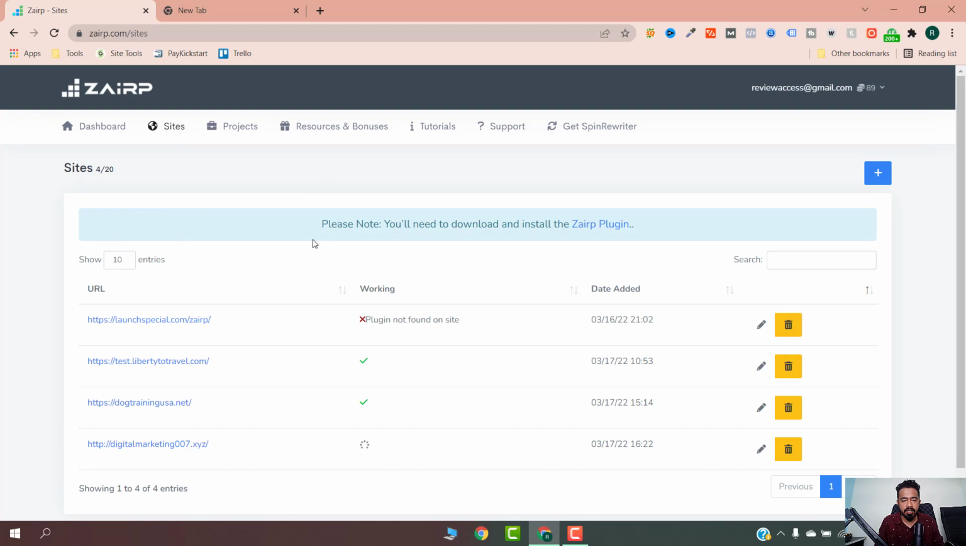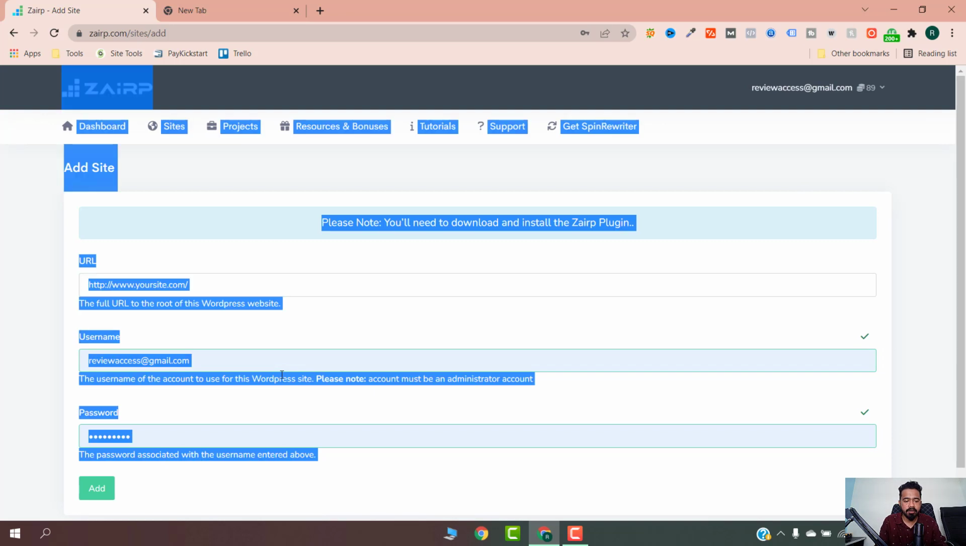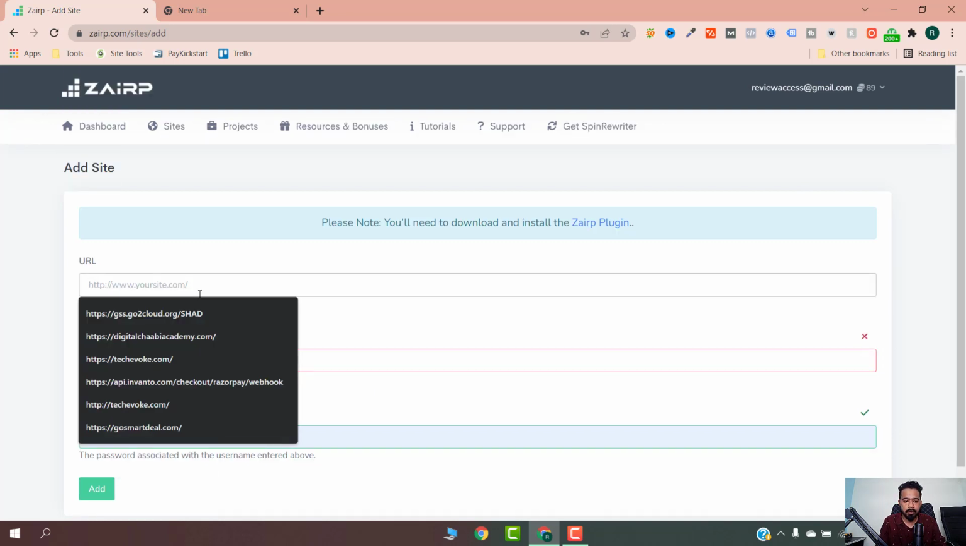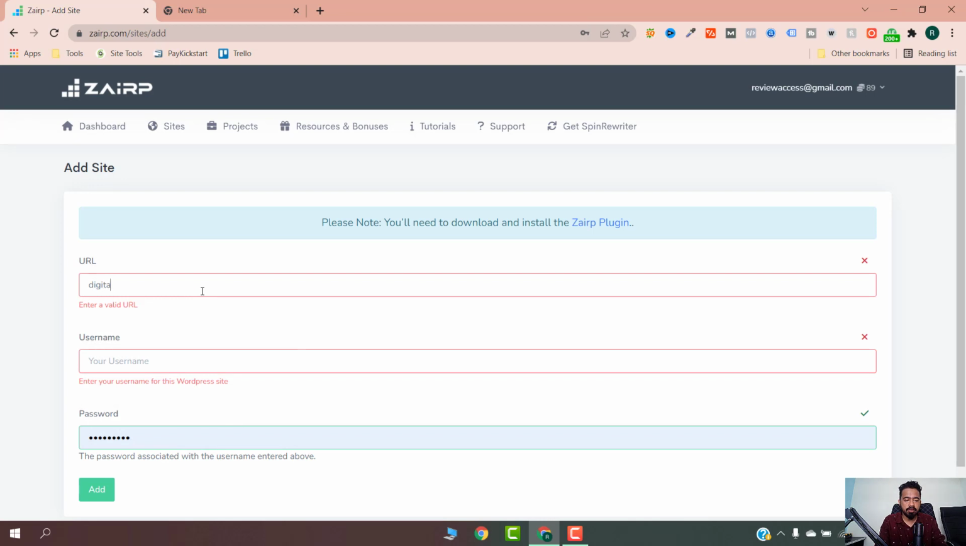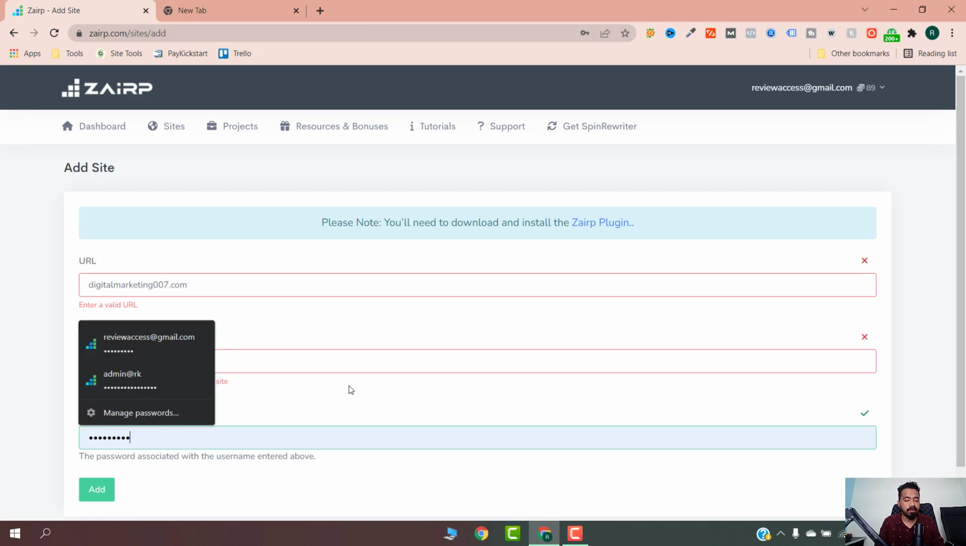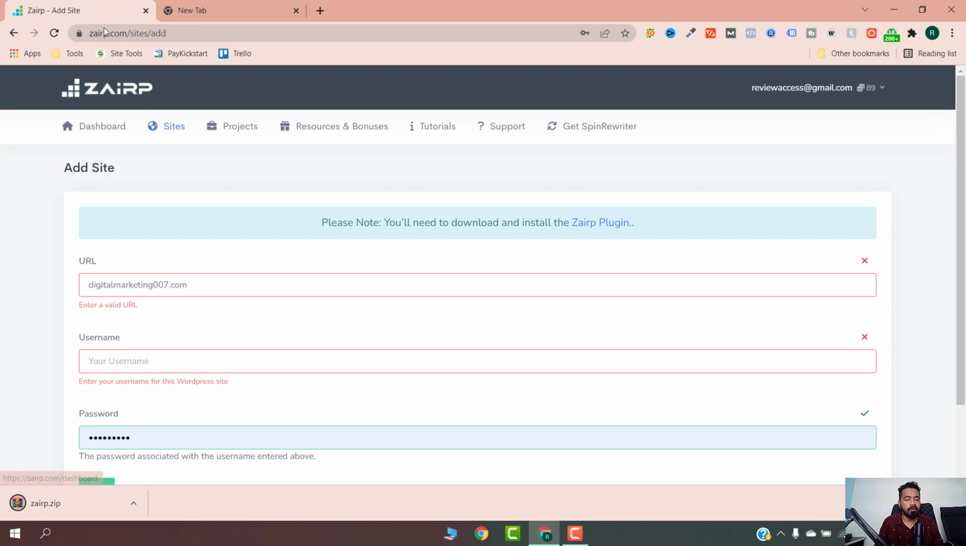So here it says add a website. So I'm going to add a particular website here. I have to put the URL of my website, so I'm going to give it digital marketing 007, and that is .com. And here you have to put your WordPress username, and here you have to add your WordPress password. Of course you also have to add this particular plugin to your website to set up all these things. So I'm going to play a demo video for how it works.